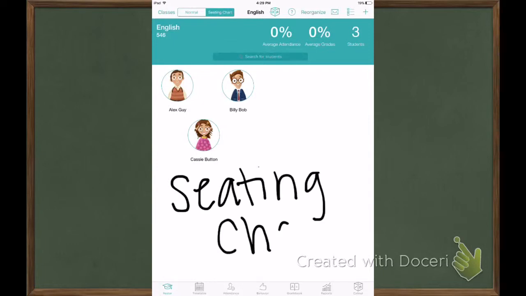A cool part of this feature is that you can create a seating chart. So you can see here how I have them in a little group of 3 by their tables. And then you can also see your class's average attendance, their average grades, and how many students you have in your class.